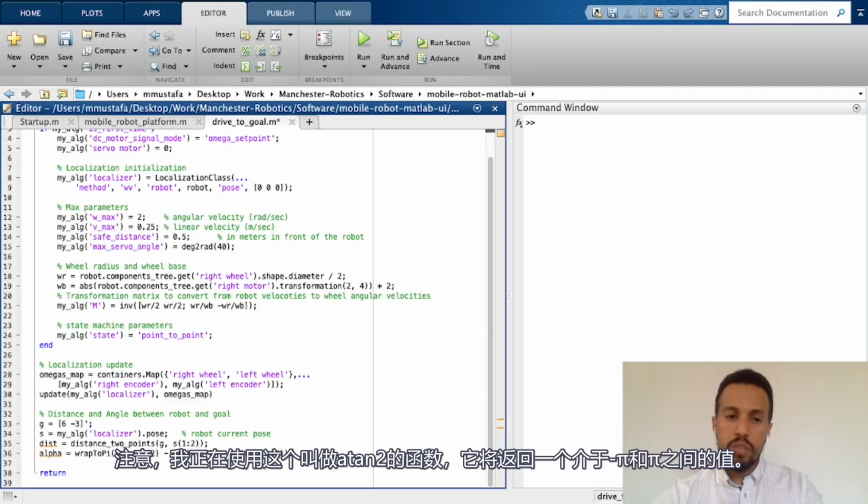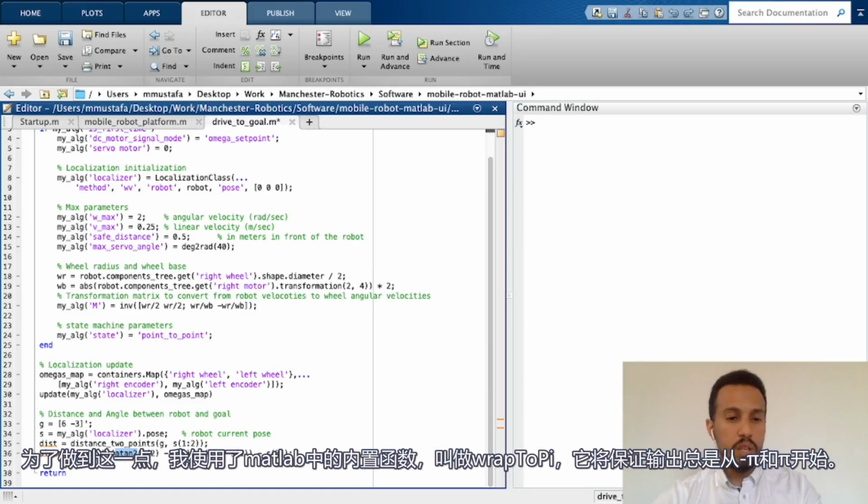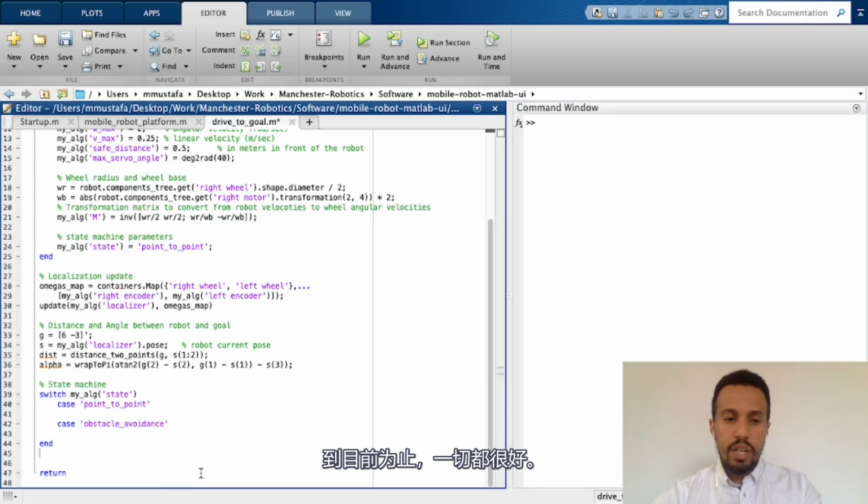Note that I'm using this function called atan2, which is going to return a value between minus pi and pi. And then because we are also subtracting the robot orientation, we cannot guarantee that the angle is always going to be between minus pi and pi. In order to handle that, I'm using this built-in function in MATLAB called wrapToPi, which is going to guarantee that the output is always from minus pi to pi. Okay, so far so good.